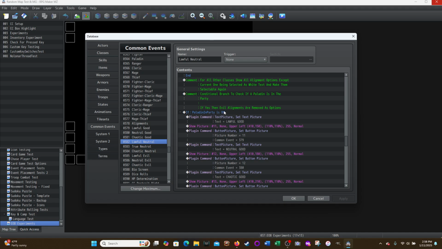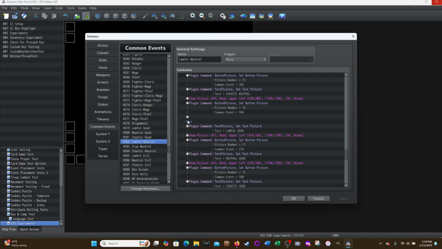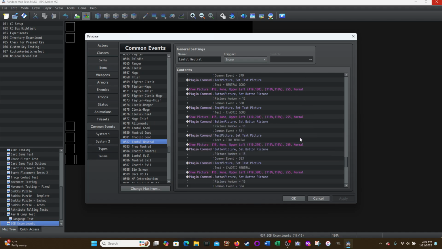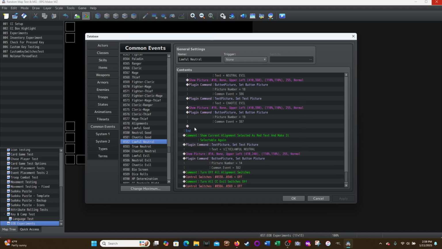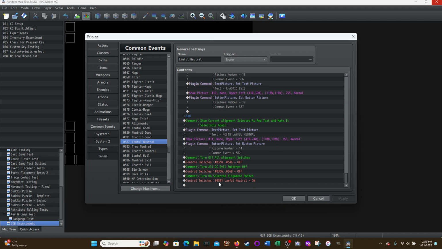If paladin is in party, then we have to limit, right? We have to limit the alignment choices, no evil. If they're not in the party, right, if the switch is off, then we have all the alignments available. And after, remember these are turning things white, after the conditional branch, then we turn the appropriate lawful neutral to red, and then all this is the same.